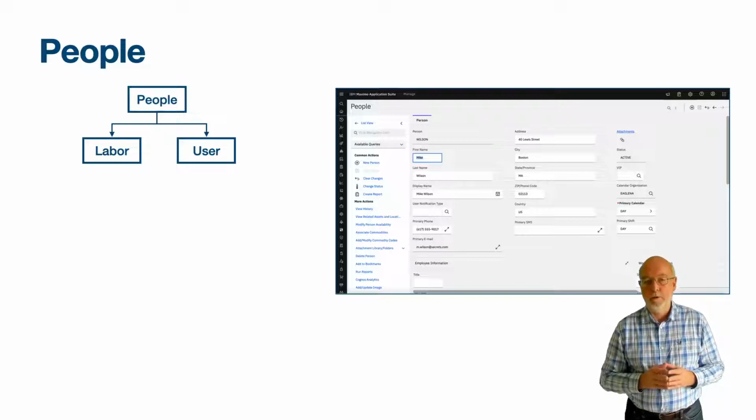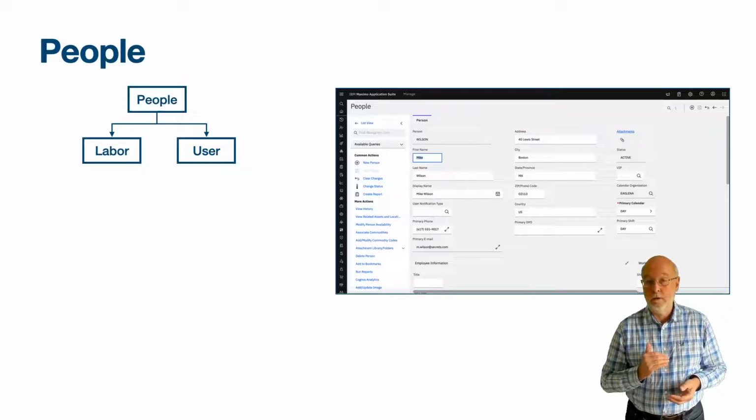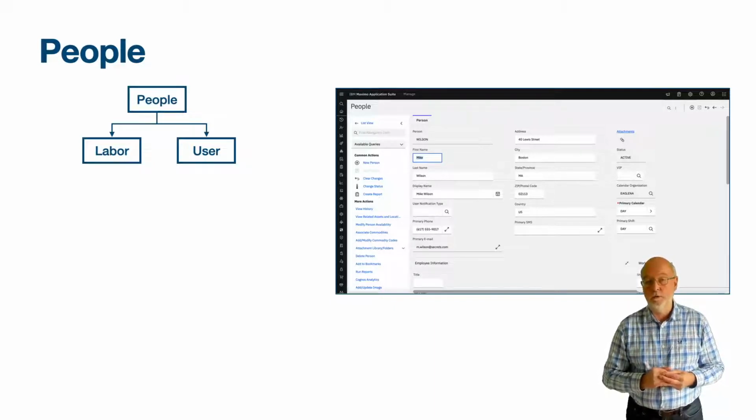The reason for this is because the recording of time is a financial record that requires a base currency, which is defined at the organisation level. And an organisation is often the level at which there are interfaces to financial systems.